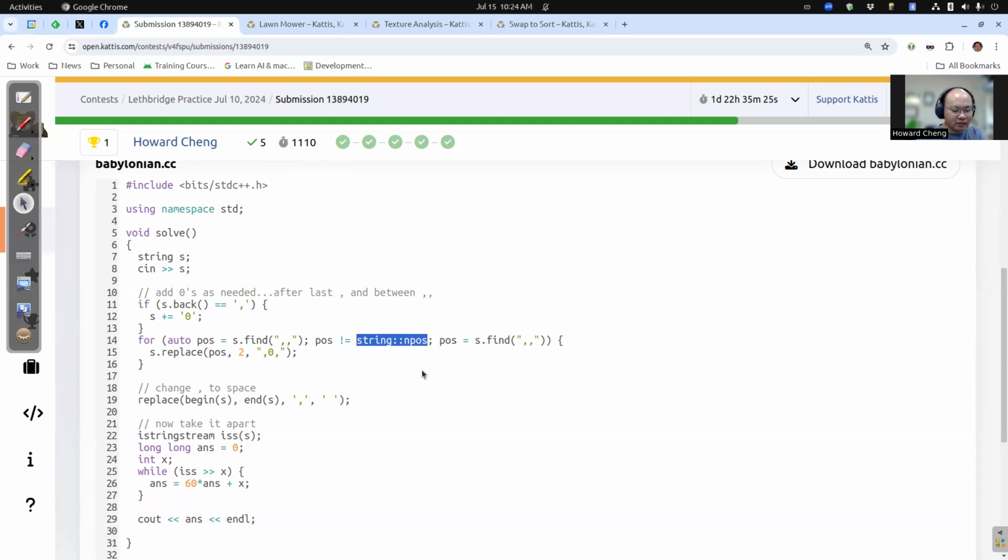If it doesn't find it, there's nothing more to do. There's nothing to replace. But if I found a comma, then I have to replace it. So what do I do? I call s.replace at the position, replacing the 2 characters, which are comma, by comma, 0, comma. Okay?